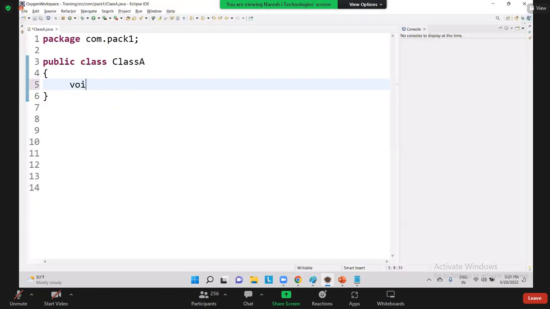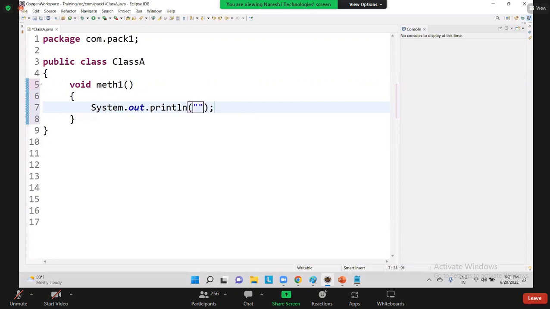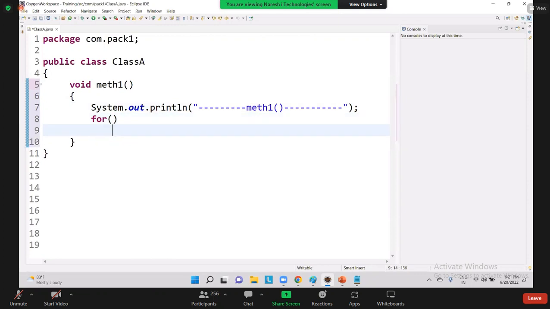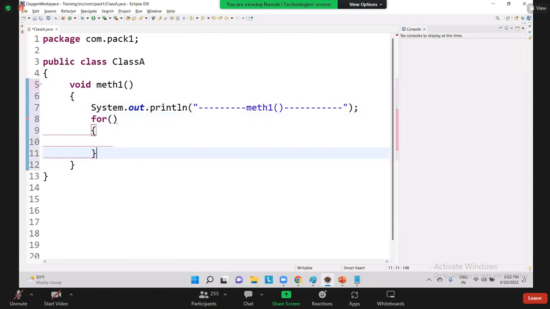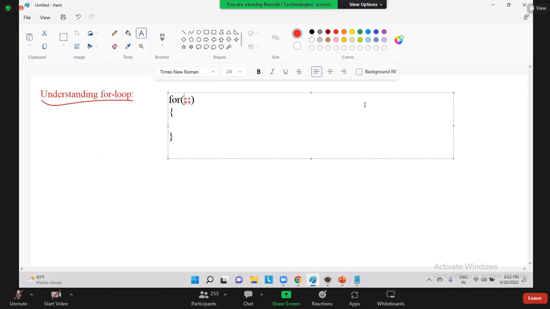For example, please check this void method 1, just system.out.println. Method 1, and here after that for loop, if I try to write like this, I will be getting an error. Why will I be getting an error? Because it is mandatory to write 2 semicolons inside the for loop.